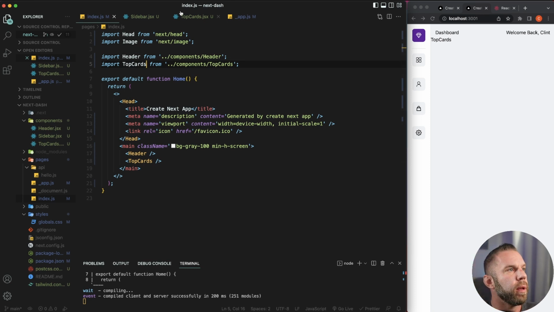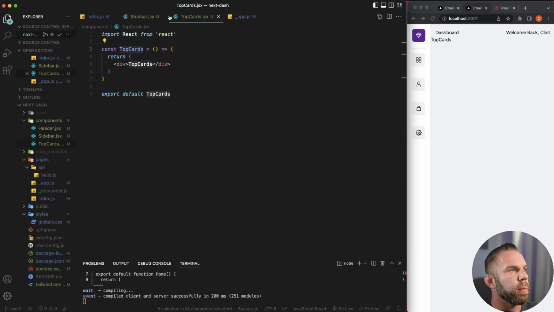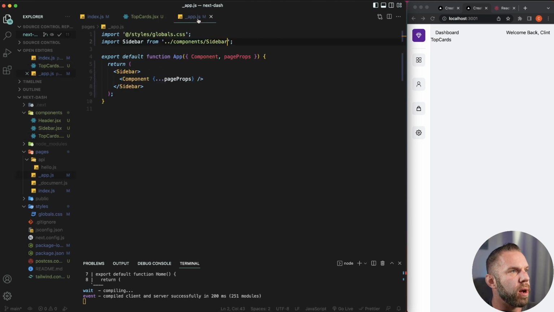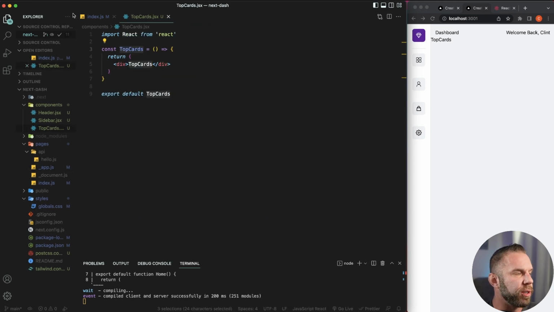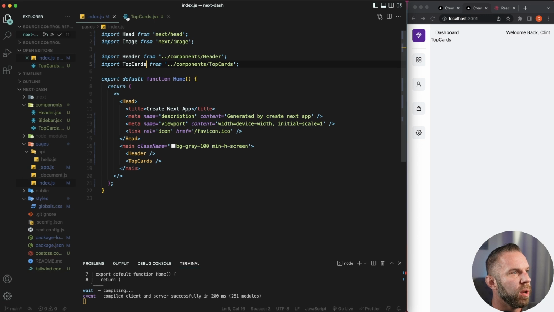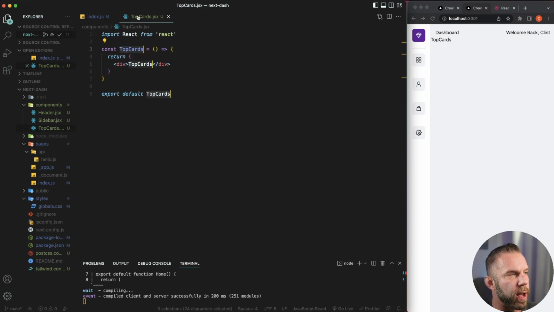Looks good there. Now let's go ahead and, where's our top cards? Let's close down our sidebar for now. And we can close this app.js. Okay. We'll leave this index.js open for now. So we're going to come back to that in a minute.